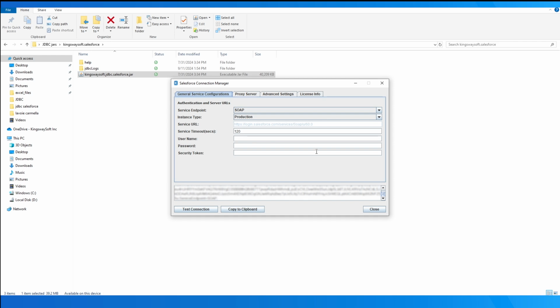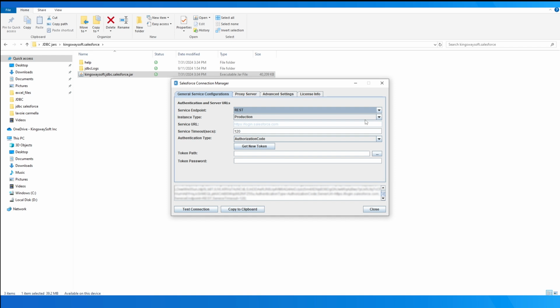And if you see under the instance type, the available options that you would have are production, sandbox, or other. Please note that the service URL would only be customizable in the last option, other. The service timeout is the allotted time to receive a full response from the Salesforce API. By default, you may note that it's 120 seconds.